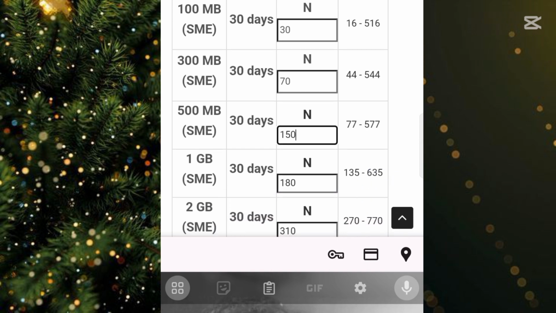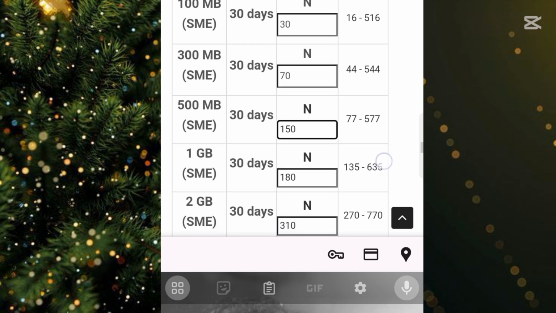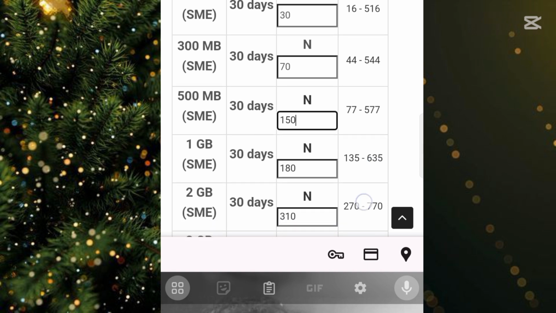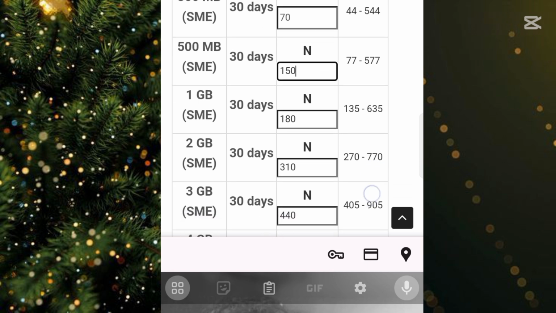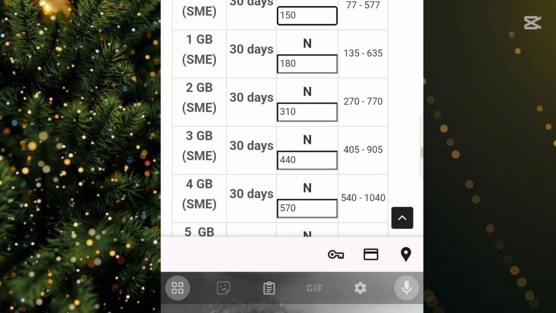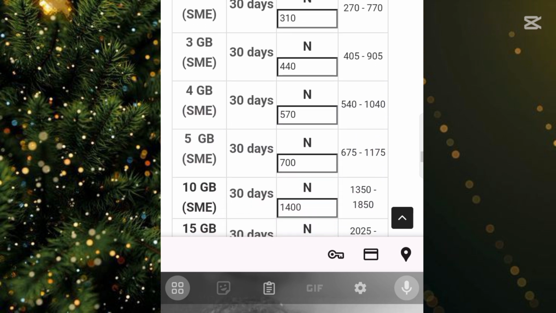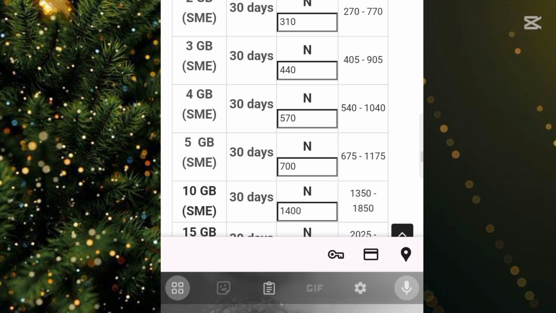But for now, I'm going to leave it like this. That is one of the advantages. We have many advantages. The beauty of this business is having your own telecom website where you earn commission. If you check the price of EPIN, there's no gain there. But if you have your own telecom website, oh my God, this is it. 150. This is 77. The minimum is 77. The maximum is 577. 180. As you can see here, 310, 440. So you can see the prices.